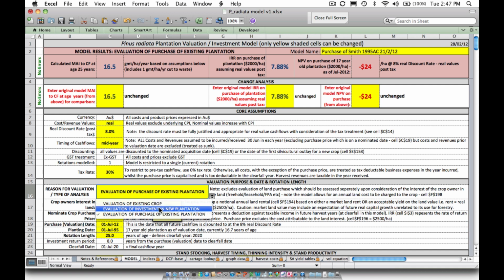We can value an existing crop within the estate, or we can evaluate an investment in a new crop. Maybe this is a second rotation. Or in this example, we are evaluating the purchase of an existing crop. We answer the question, what return on investment in the crop over the current rotation is achieved at a nominated purchase price? In this video, the model is set up as an acquisition, so we'll explore the other 2 types of evaluations in separate videos.